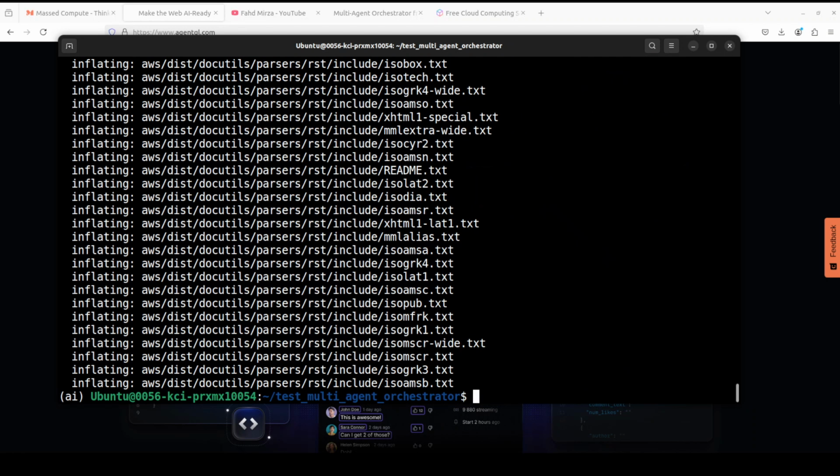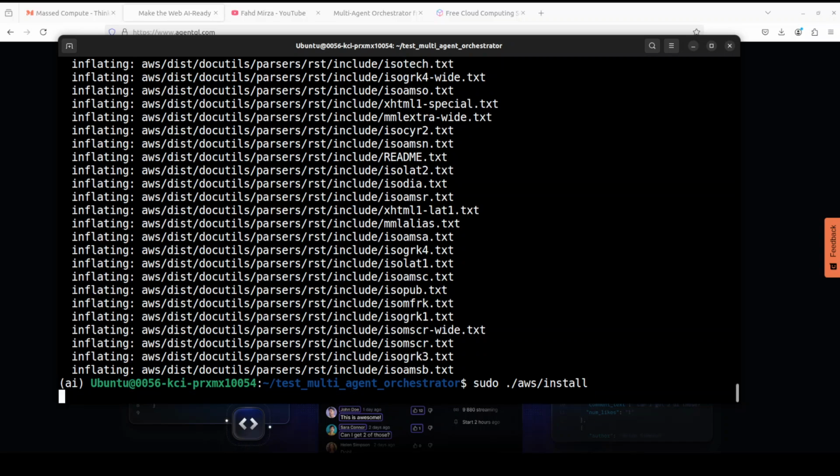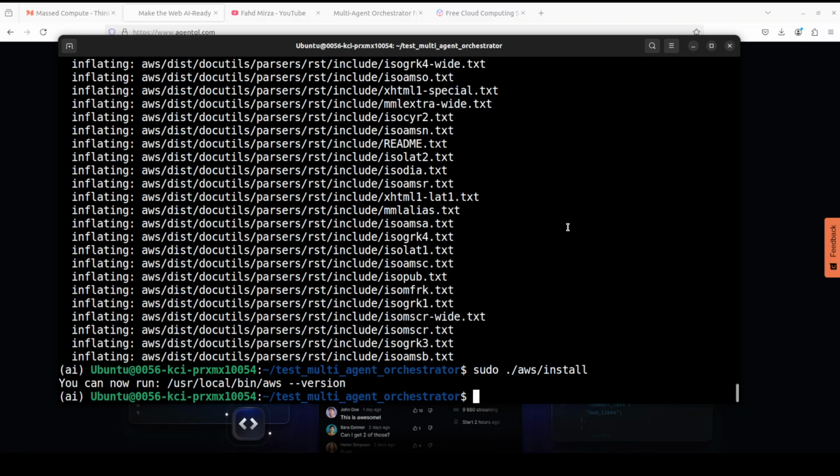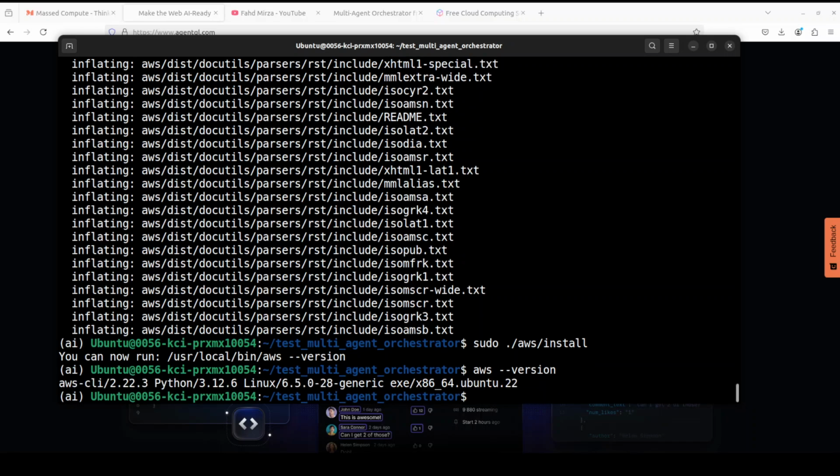It is getting unzipped, shouldn't take too long. That is done. Now let's do sudo AWS install. Let's wait for it. It is going to install it. So normally it puts it in our path, so let's check if it is there. Yes, so you see AWS is done.